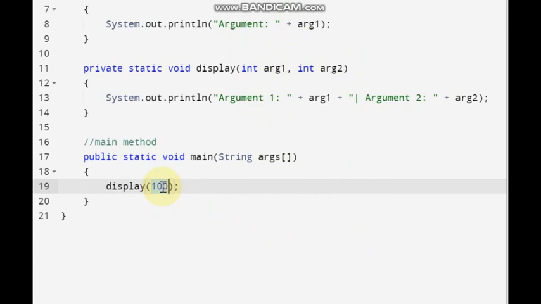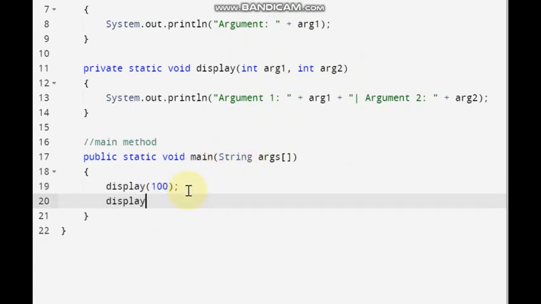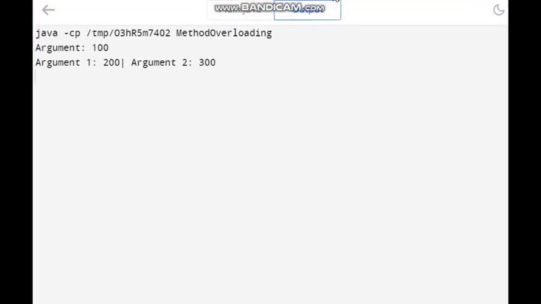Mag-a-assign lang tayo ng argument natin na 100 at dun sa isa is has 2 arguments. So, dito 200 and 300. Alright, so let us run this. Kung walang problem, mag-run siya ng tama. Kung hindi, mag-debug tayo. Okay, so yan.